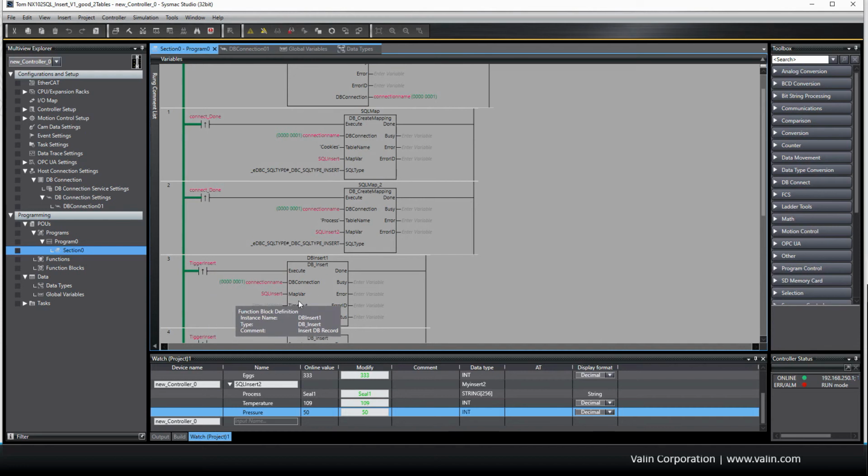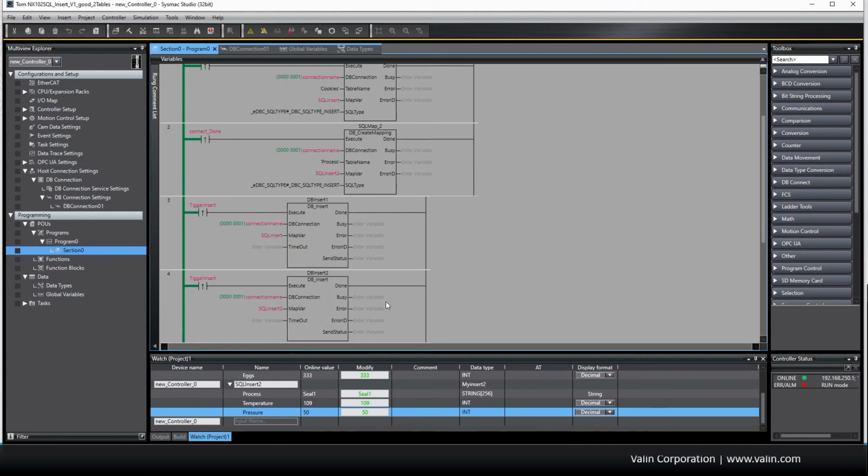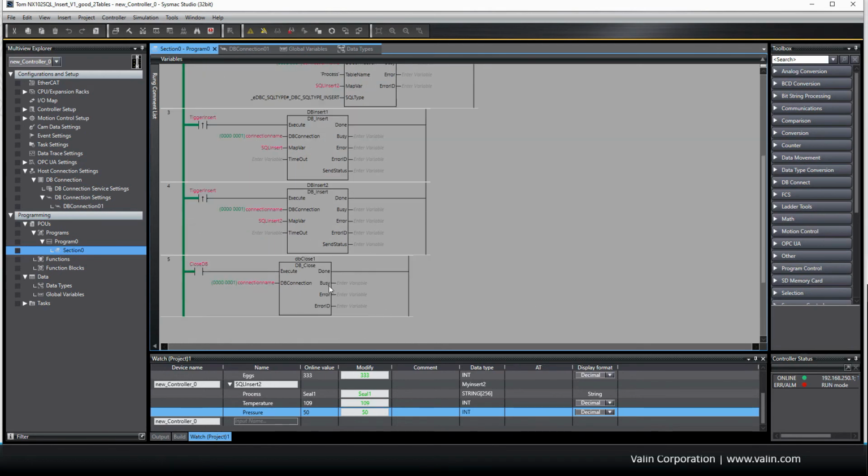And then for the Mapvar, you basically use the structure that I mentioned above, which is SQL insert for this one. The second table is SQL insert 2. Okay? So that's how you set it up. When you finish the database, you want to close it. This DB underscore close function block basically closes the connection. So let's start putting some data in here and see how it appears on the database.